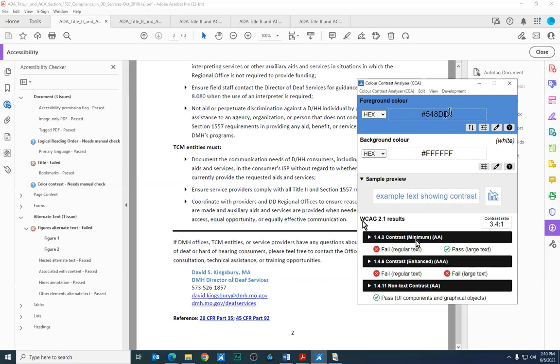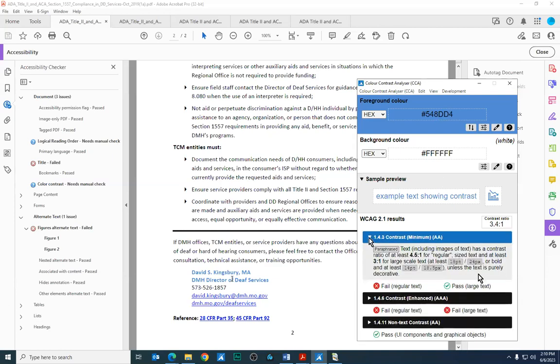And then further down, it has my WCAG 2.1 results. It says that my contrast ratio is 3.4 to 1. And it compares that to the different WCAG standards. So the minimum contrast requirement at the AA level, which Missouri state agencies are required to adhere to, for regular text, it fails the contrast requirement. Now, there is a green check mark here. It says pass large text. And if I click on this caret, it paraphrases the WCAG standard.